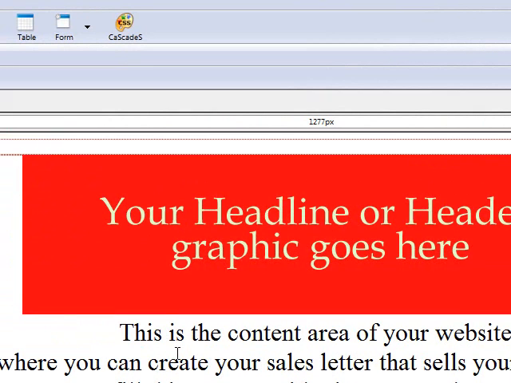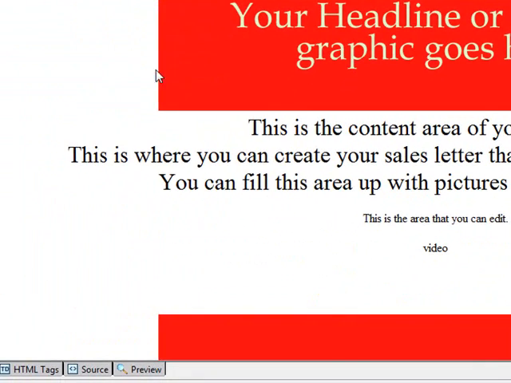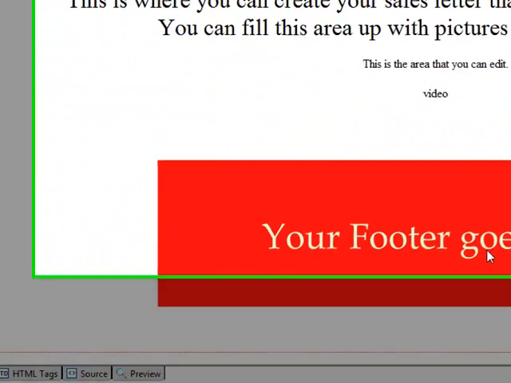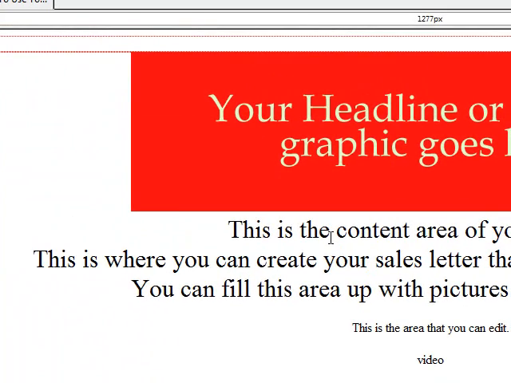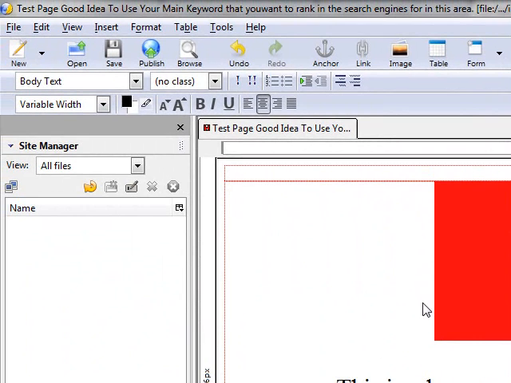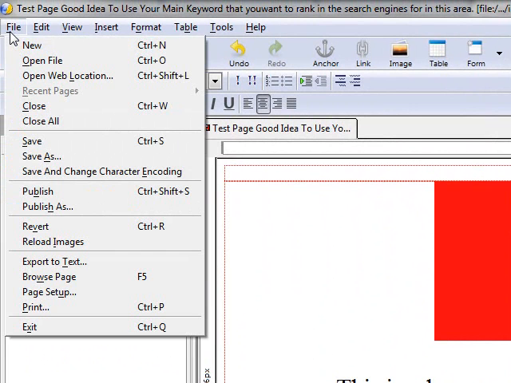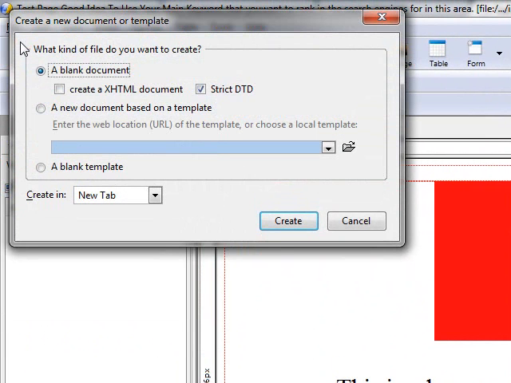Okay, so what I'm going to do is start a new file, and I'm going to show you how exactly I got these images in here, and how I get it up onto the actual intranet. So here we go. We're going to go over here to File. We're going to go New, and we're going to start with a blank document.